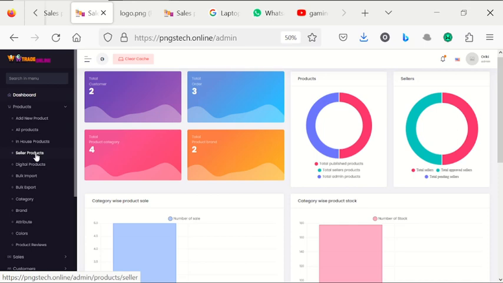This is what AliExpress does. They allow sellers, even Konga, and many more. They allow people to sell on their platform. They get their commission. So it's very, very nice. The seller will create an account and upload his or her product and start selling on our platform. Under it, we have digital product, bulk import, bulk export, category, brand, attributes, colors, and product review.